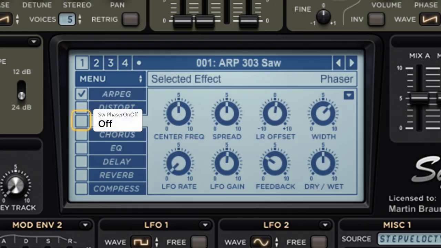Add controlled spectral motion with the phaser. Turn on phaser, set phaser dry-wet mix to about 28%, set phaser feedback to about 27%, and set phaser spread to 10. The phaser introduces controlled spectral movement around the sustained tone.